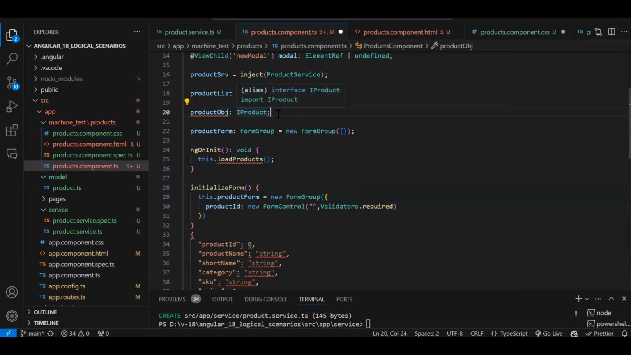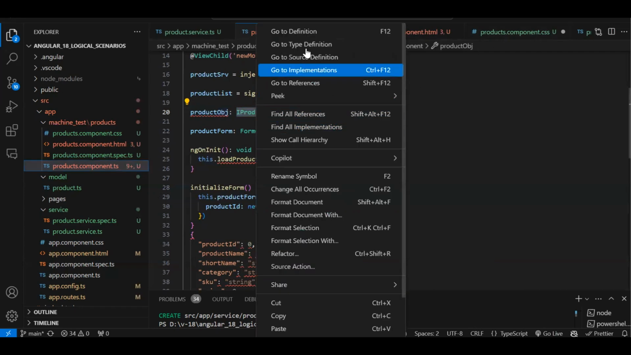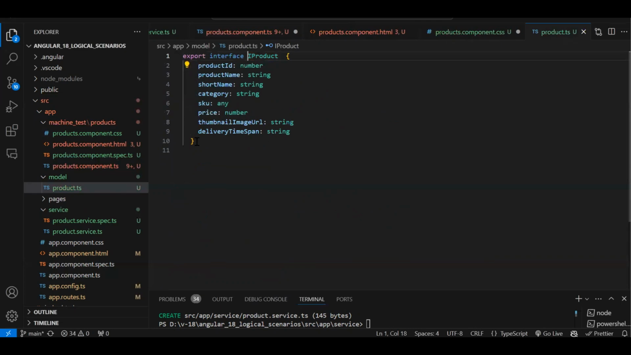Because we have initialized it as a product. Okay, let it be. But no, we are going to need that data. How can we do that? So instead of interface, we should have created a class. So let's, instead of interface, make it a class. And in the constructor, we have to initialize all the fields. Let me just quickly do this.